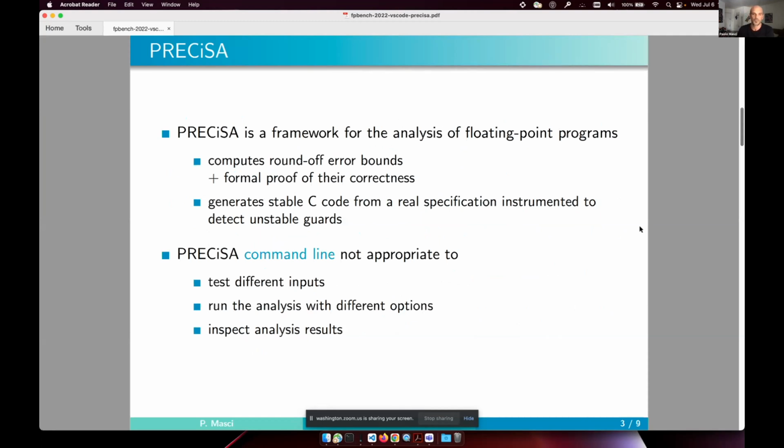Before diving into the live demo, I would like to spend some words on PRECISA. Many of you probably know PRECISA already. It's a static program analyzer that is able to compute a sound and accurate over-approximation of the round-off error in a program. The tool also creates a certificate that can be used to verify the correctness of the result. PRECISA, similarly to other floating point analysis tools, provides a simple command line interface for the user interaction.